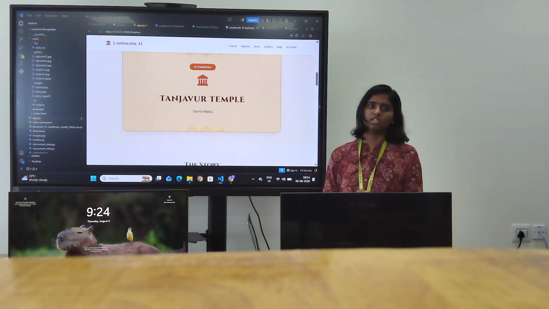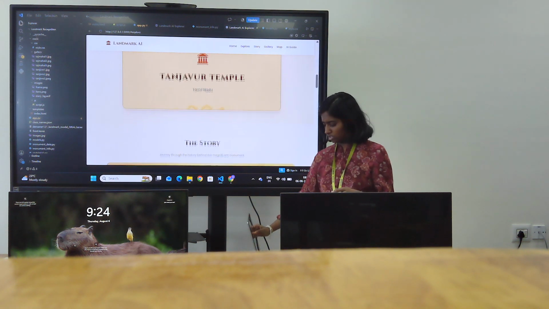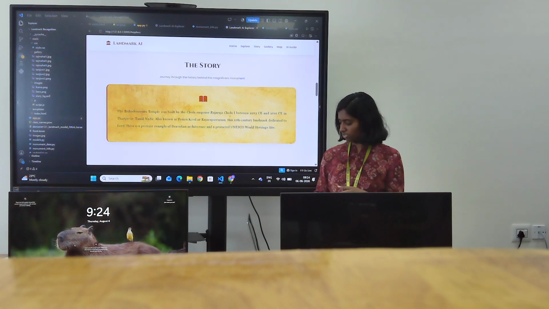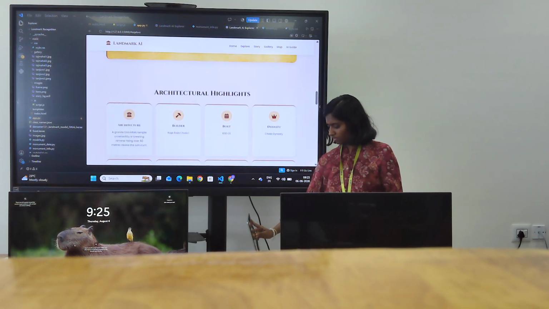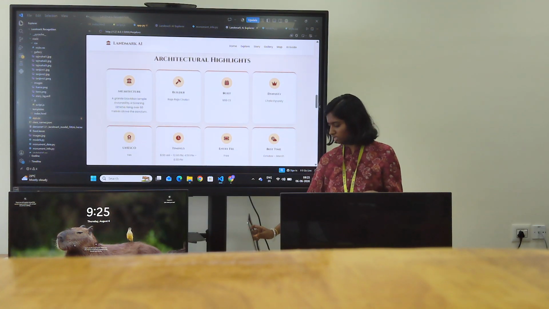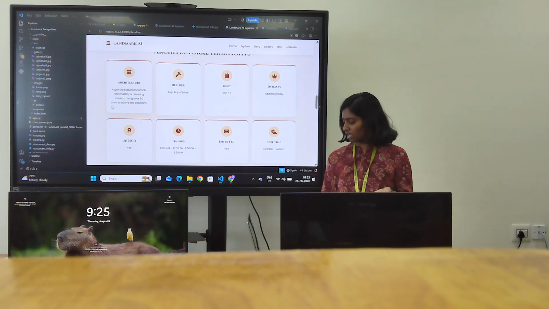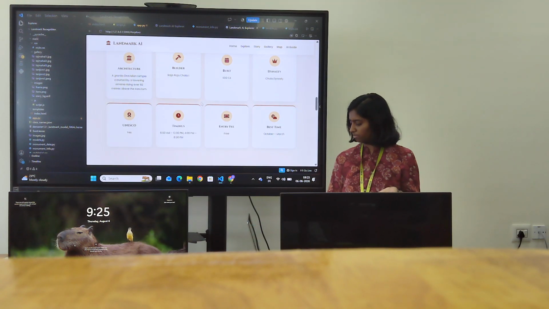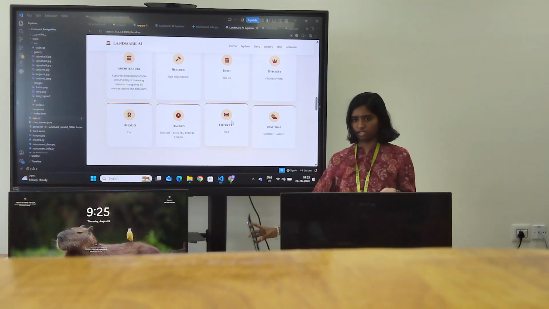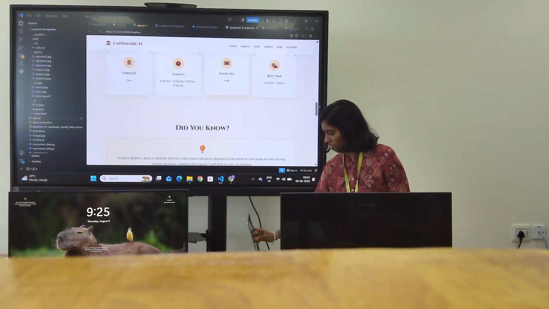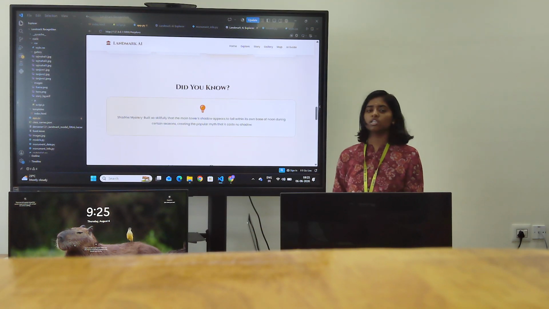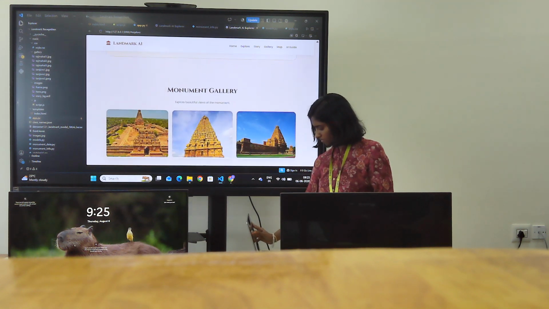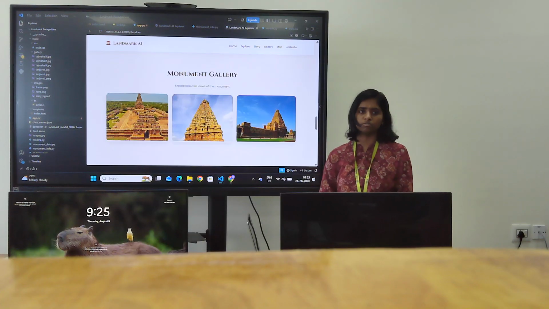This is the Tanjavur temple in Tamil Nadu. When you go below, the story gives you a brief idea about the history of the monument. And this is the major architectural highlights. This gives you the Dravidian architecture, the builder, the dynasty, and also other tourist details like timings, entry fee, and the best time to visit the location. This section gives you the specialty of that monument, and here you can explore the different views of the monument.